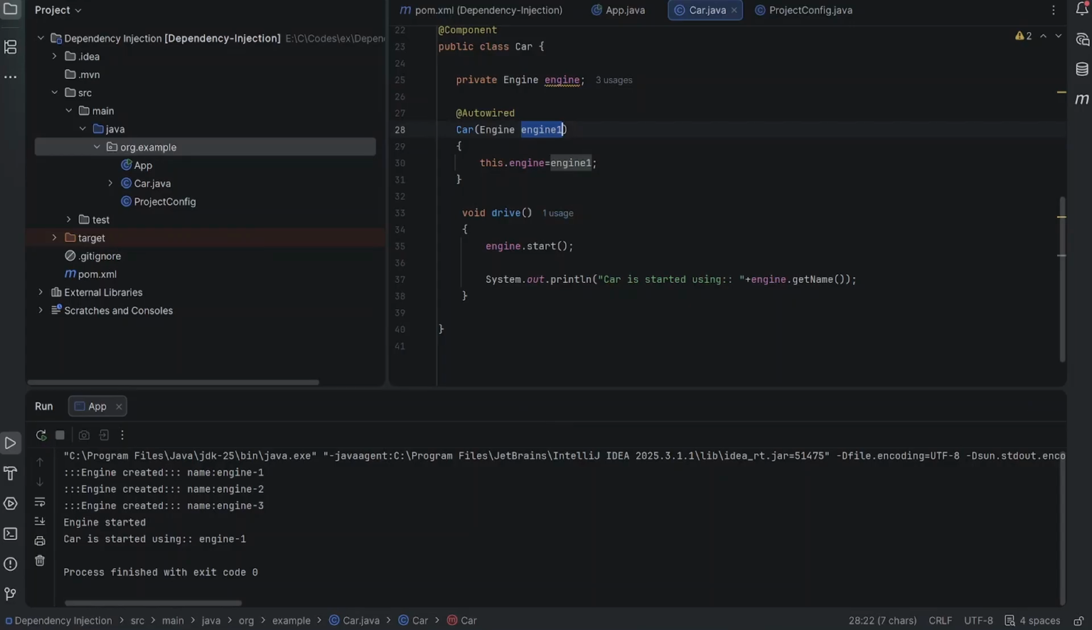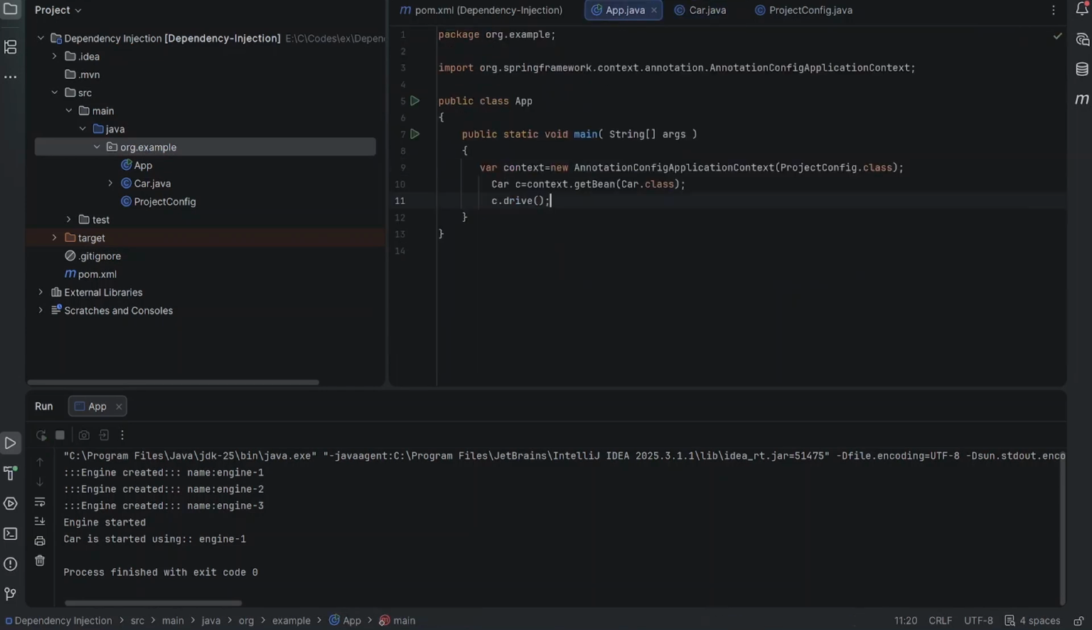But if we change the parameter name to engine 2, and here also engine 2, and run it now, it will show car is started using engine 2. Here you can see that car is started using engine 2. So how does it remove the ambiguity?